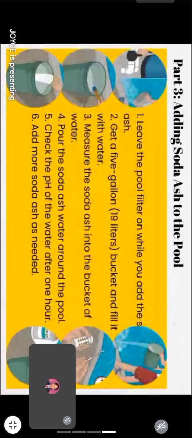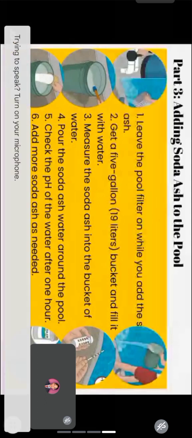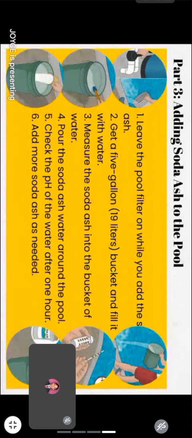So part 3, the last part, is adding soda ash to the pool. So after testing the pH level of the pool and calculating how much soda ash is needed, you put it in the pool. And how to do it. So first is leave the pool filter on while you add the soda ash. So the filter should stay on so the regular circulation of the water in the pool continues.